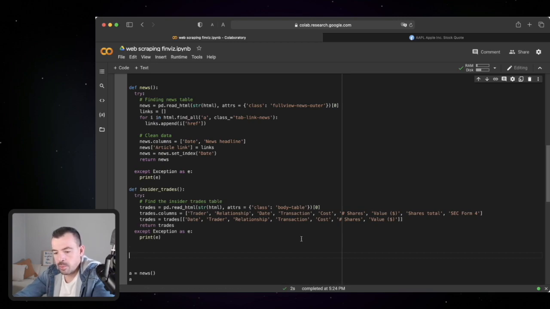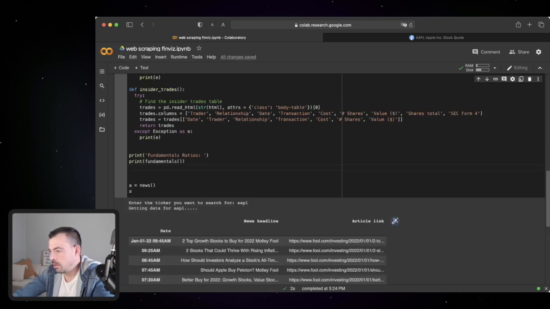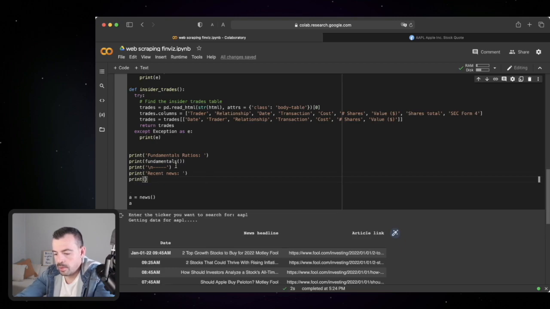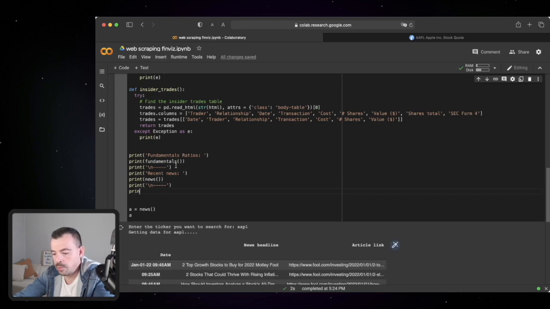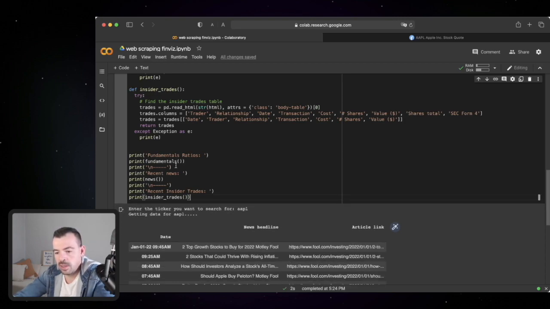We will also finish our code with some print statements to print all this information to our console. We will say that print fundamentals ratios is equal to print fundamentals. There we go. And in between, we will put a little print statement, add a little break. We will print recent news and print news, and add this again, and then we'll print recent insider trades, and we will print insider trades. And there we go. We can remove this, and let's see what this whole block of code gives us.